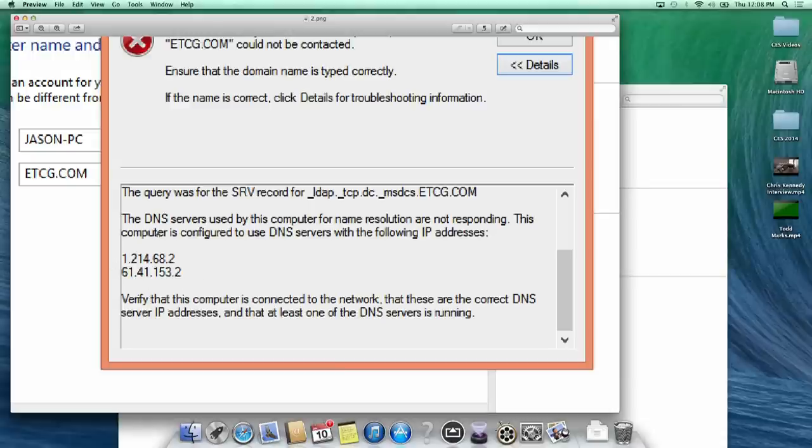I have no idea what IP addresses these are: 1.214.68.2 and 61.41.153.2. Those DNS servers right there don't make a bit of sense. I've never seen a 1.anything. Can there even be a 1.anything? I would have to do some more research to find out. So the problem this guy is having is that he has screwed up his DNS. Most likely on the DHCP server, he put something wrong in, so that when this computer grabs an IP address, it is getting this mess back.